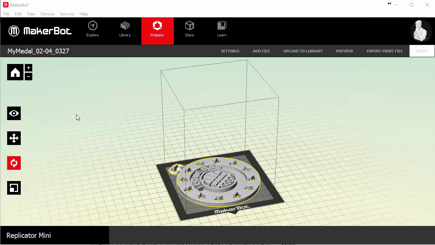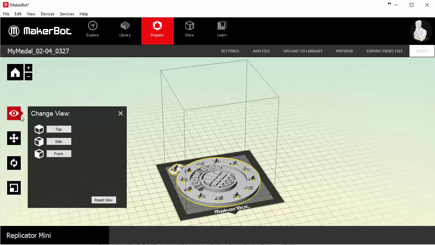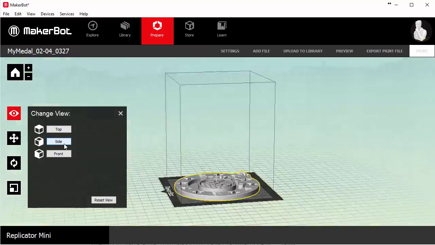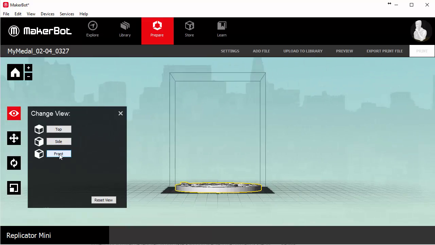This lesson will cover the toolbars in MakerBot Desktop to help you position your 3D model before you send it to the printer. The first button just changes the view. You can toggle between the top view, a side view, and a front view.